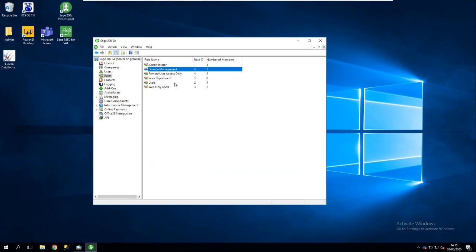So I could create a purchase ledger procurement role that's maybe got access to lots of purchase order processing, but none of the financial sides of purchase ledger. A little bit of stock control, maybe some of sales order processing. So we can be quite controlled in what users can have access to.